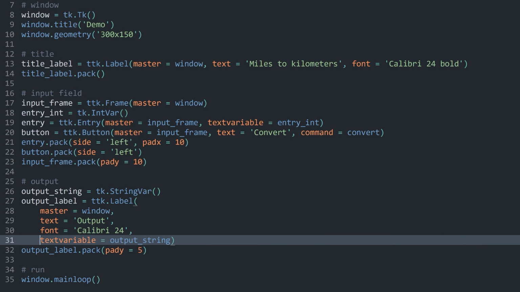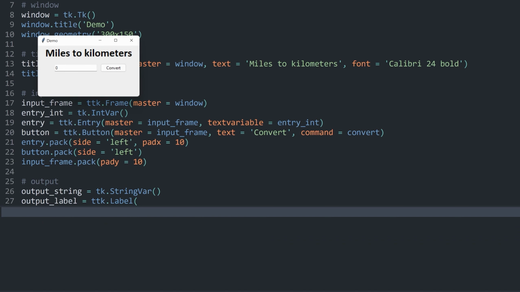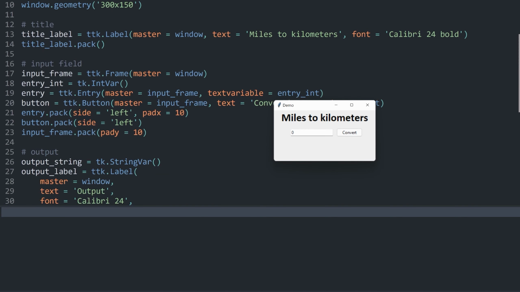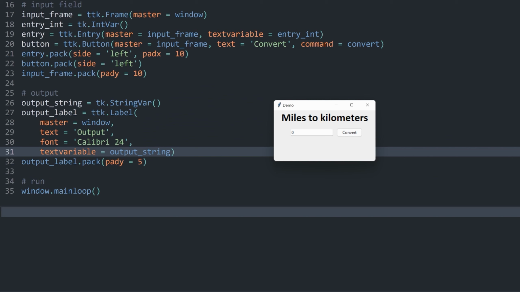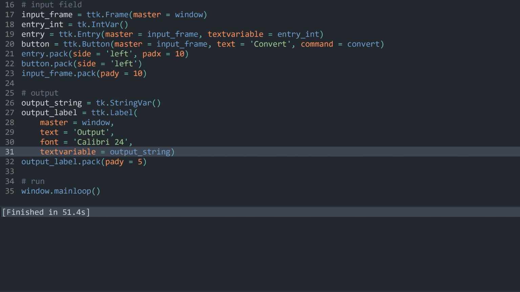Now if I run this, you will already see some difference. And that is, let me scroll down a tiny bit. When we created this output label, we have set a text. But after assigning this text variable here, we cannot see any more text inside of the app. The reason for that is that the text variable overrides whatever text is inside of the label. And this we can use to update the label dynamically.